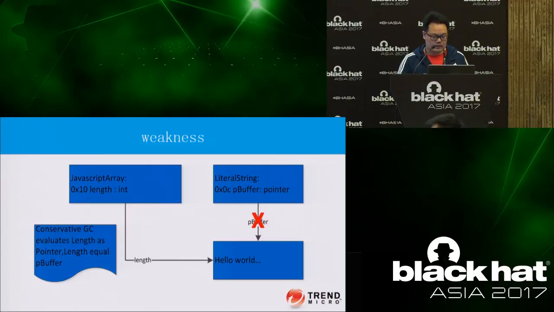When we do the GC and step into the mark step, it will scan the JavaScript array object. When it scans the length field, because the length is equal to the pBuffer, the conservative GC evaluates the length as a pointer. So this memory will be marked. So when we step into the sweep phase, because this memory is marked, it will not be freed. This is the weakness of the conservative GC.